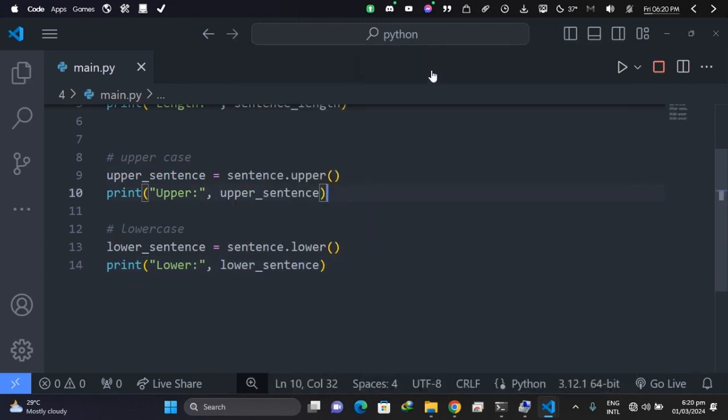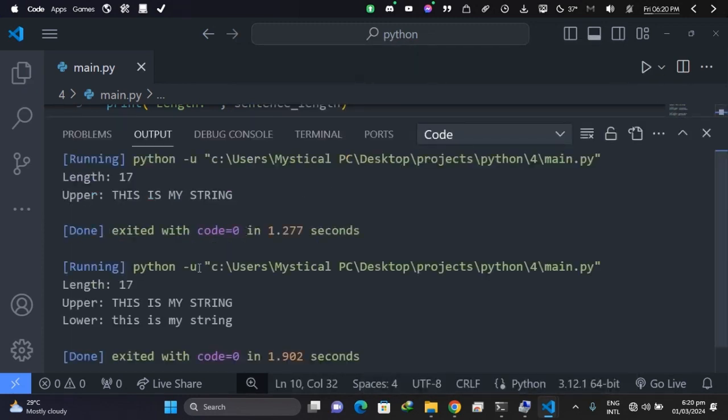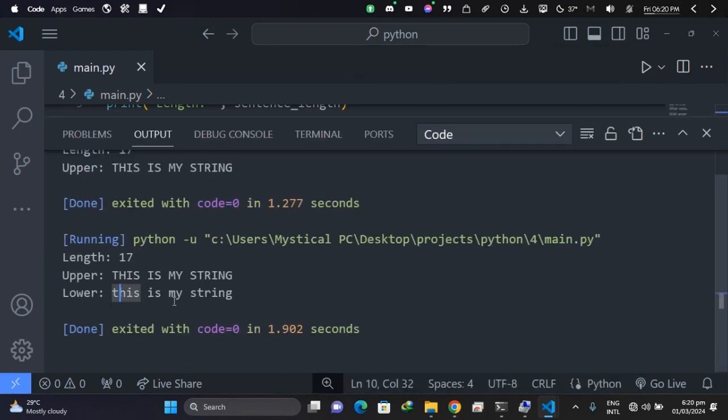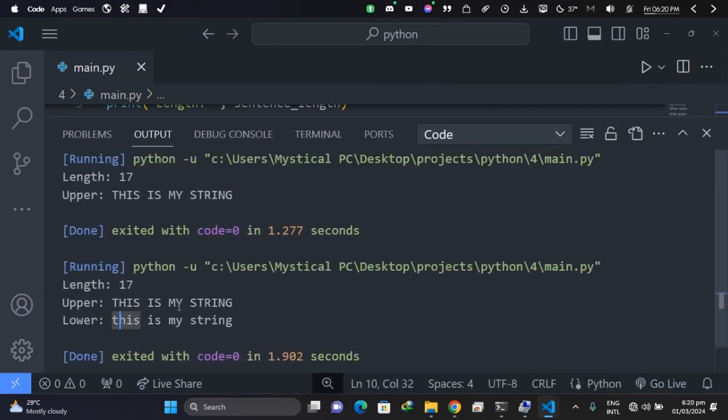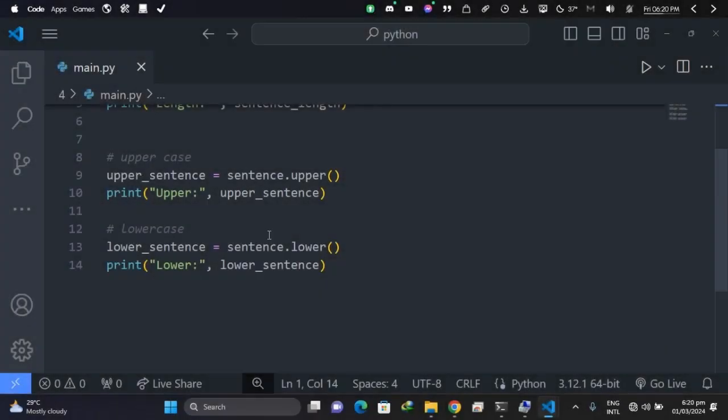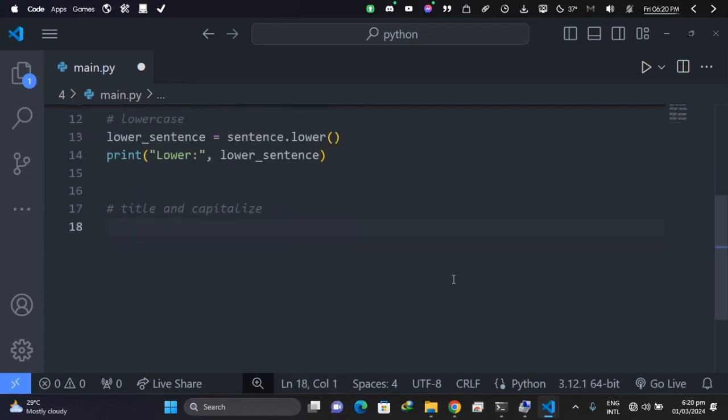So now if I run my code and then we check, we'll have the string converted to lowercase. So next is capitalize and title. I'll create them together, and then we'll look for the difference between the capitalize and the title. So first, let's start with the title.